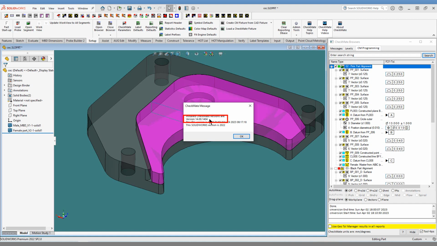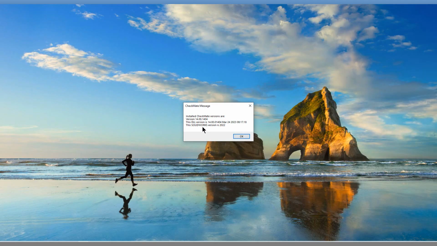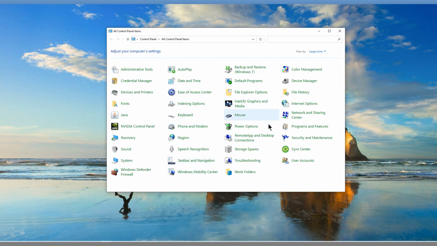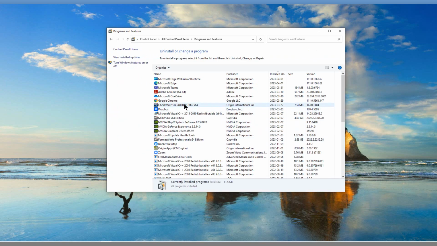If you're running something older than 1395, so that would be a lower number, then we would quit out of CheckMate, of course, but I'm just going to minimize it right now. So if we're running 1395 or lower, which is probably mostly everybody, you're going to go into your control panel and go to Programs and Features, and you're going to look for CheckMate for SolidWorks 64, select it, and go up here and say Uninstall. And that's how you're going to uninstall CheckMate 14 if you're using a version older than that.